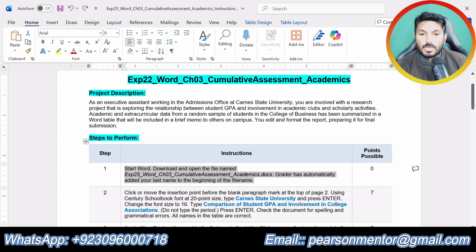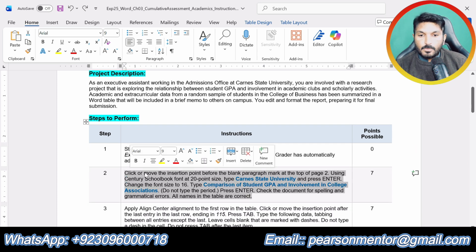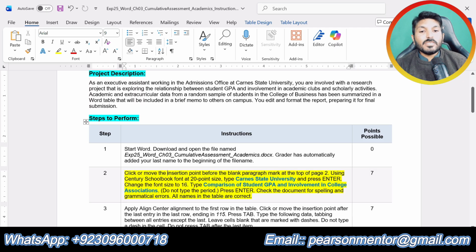Okay, so now let's do step number 2. Step number 2 says click or move the insertion point before the blank paragraph mark at the top of page 2, using Century Schoolbook font at 20-point font size, type Carnes State University and press enter. Change the font size to 16, type comparison of student GPA and involvement in college associations, then press enter. Check the document for spelling and grammatical errors. All names in the table are correct.